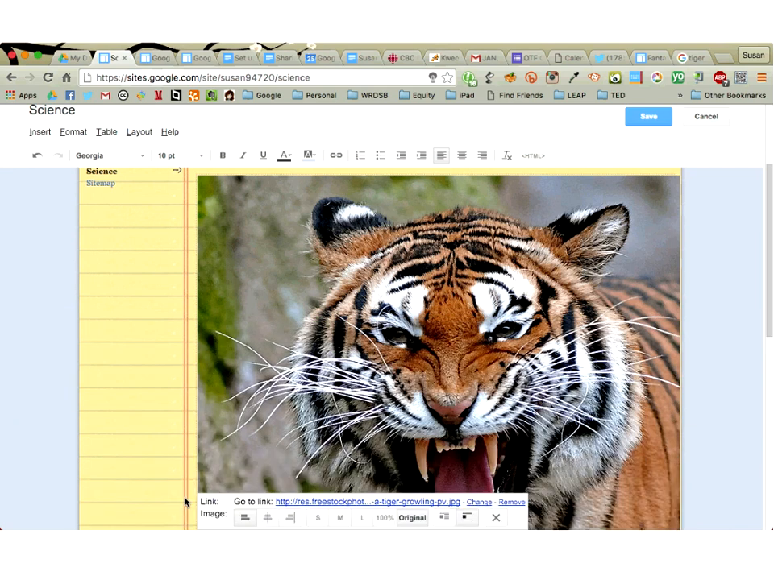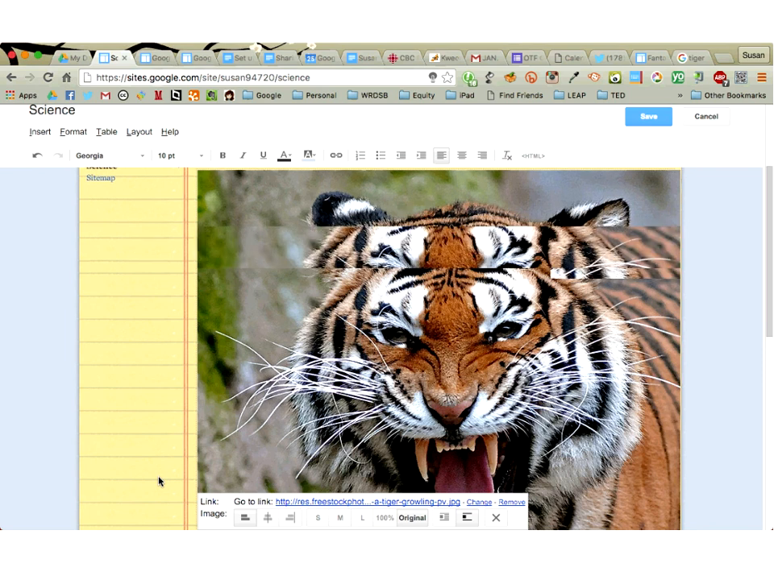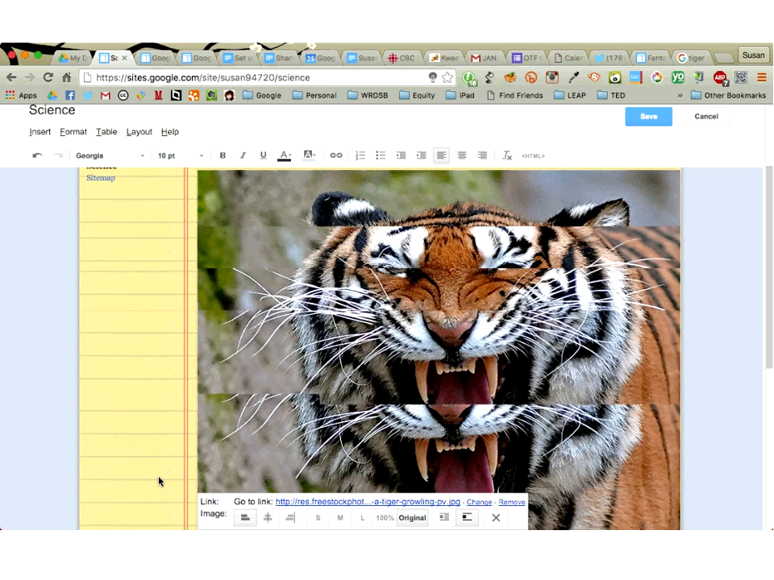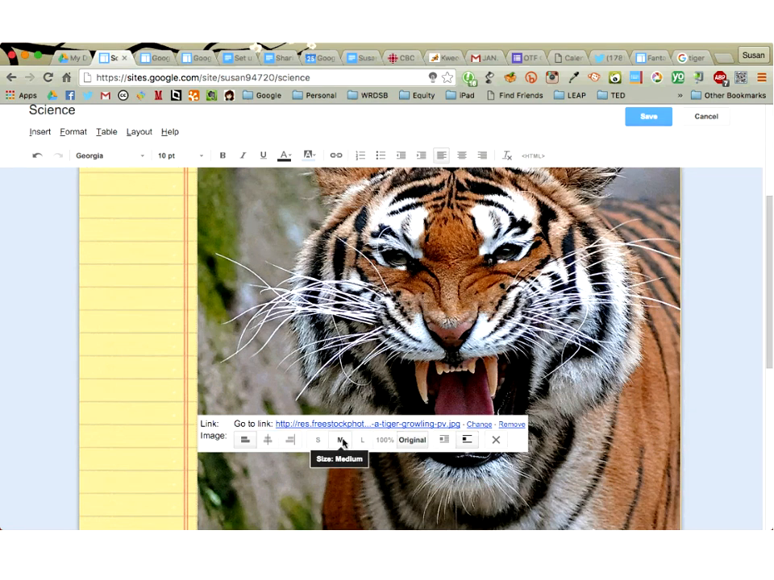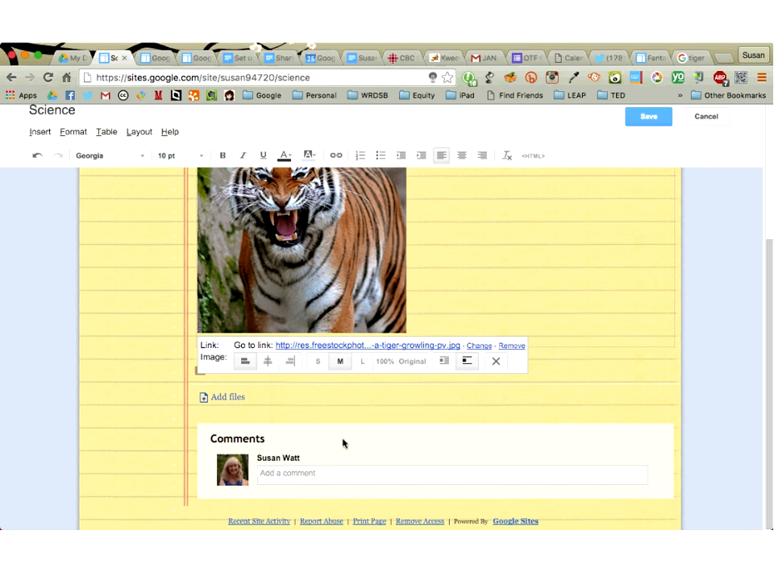The image is going to show up on your page in its full size. Sometimes they're incredibly gigantic, but you'll also notice that underneath the image or somewhere on the image is an image editing bar. So I'm going to choose different sizes until I find the size that I want. So that's a much more reasonable size.